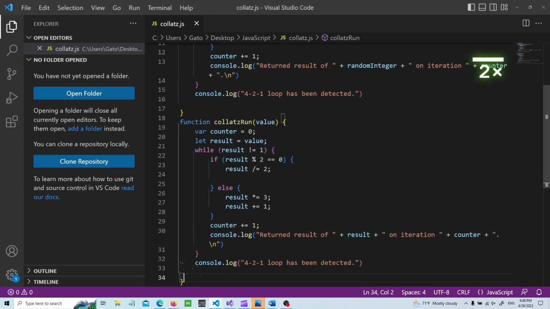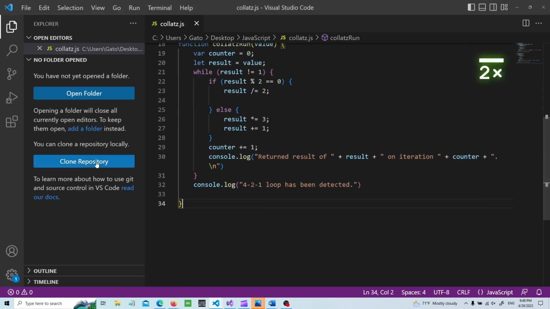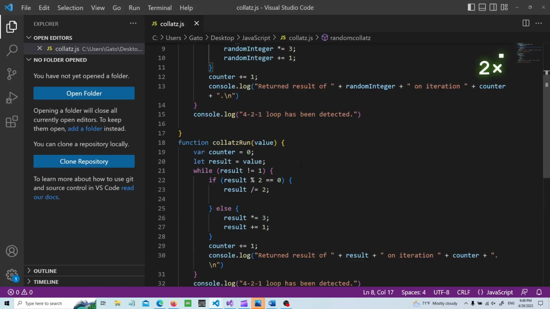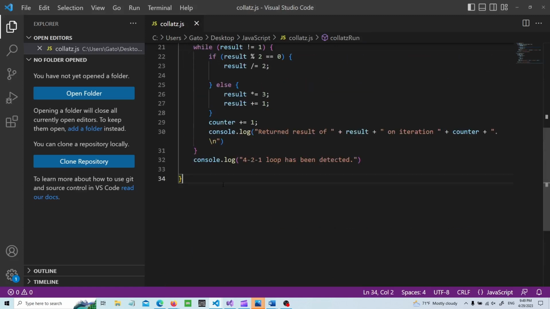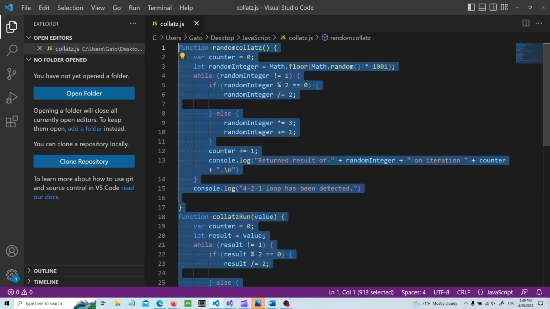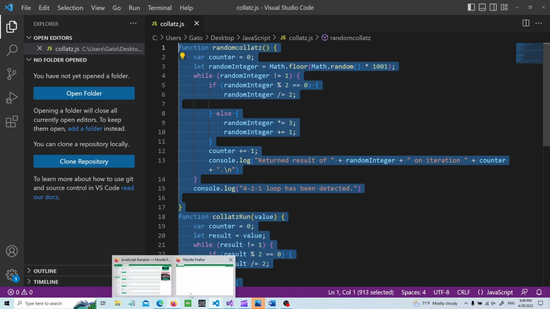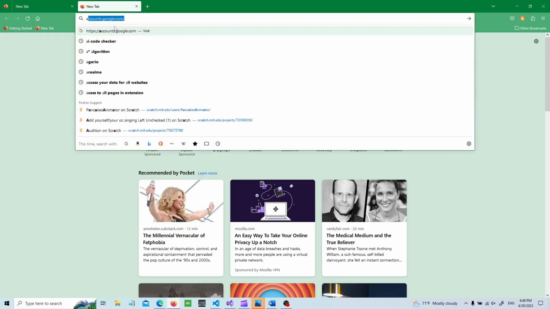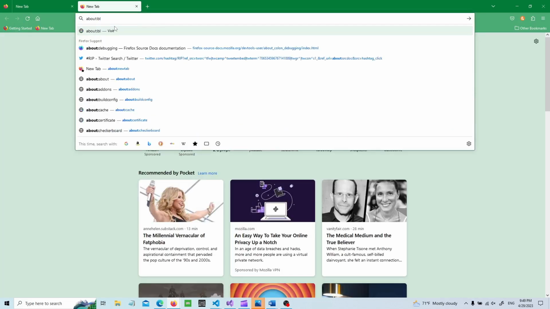So now we're gonna save. And now I was just using VS Code, Visual Studio Code, to check for errors and stuff. But you can use anything you want. Now we're gonna copy this, and then we're gonna go to a new page. In the new page, you're gonna add about blank.